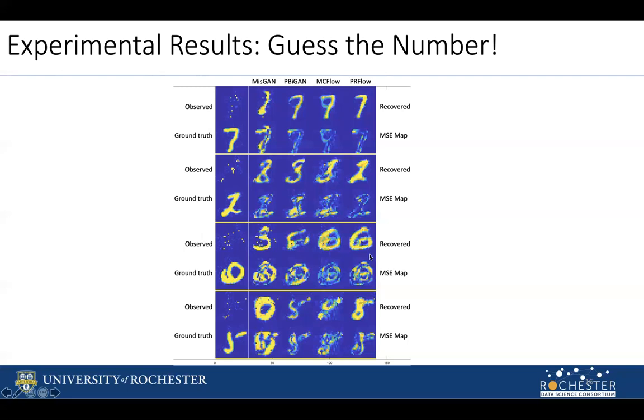None of the methods reconstructed the last 2 examples correctly. However, the images reconstructed by PR flow are the more number-like looking. I would like to note that these are pretty extreme, difficult examples on which all methods fail to recover the original number.